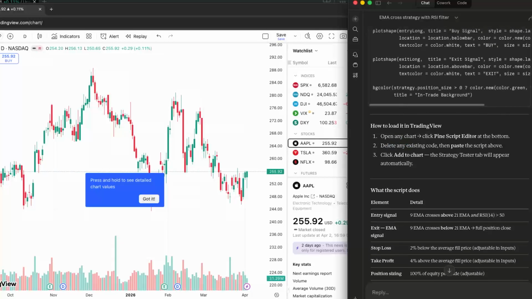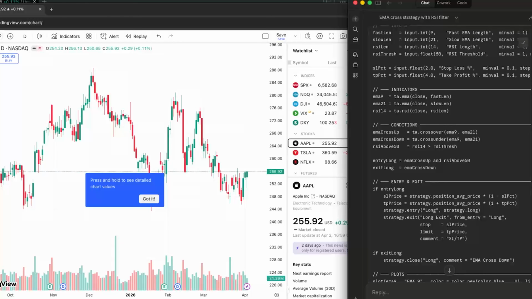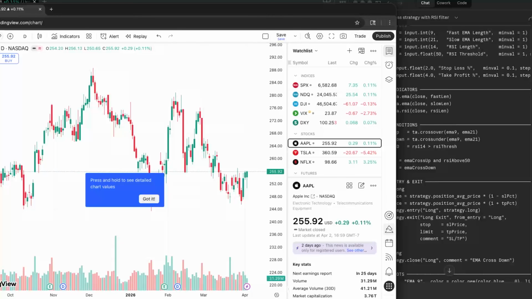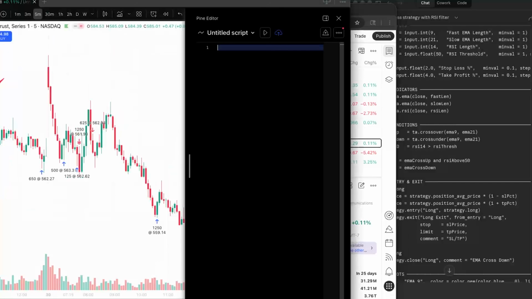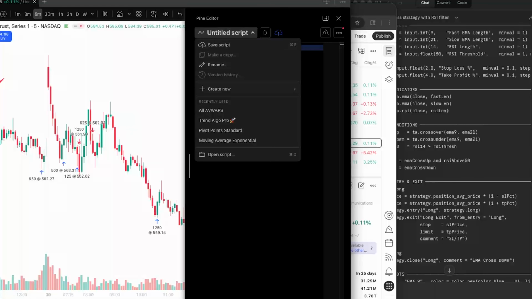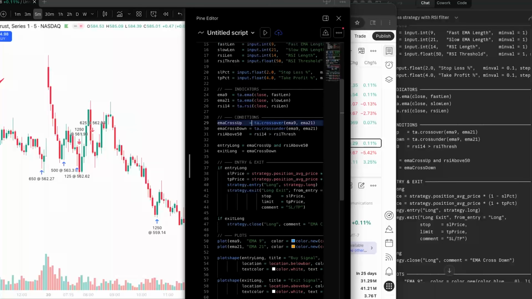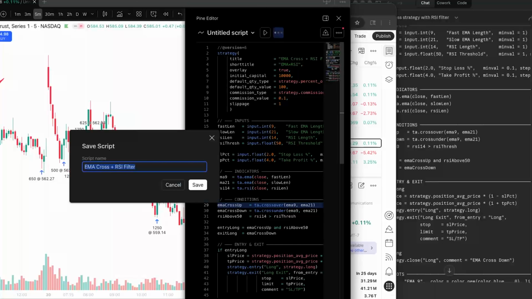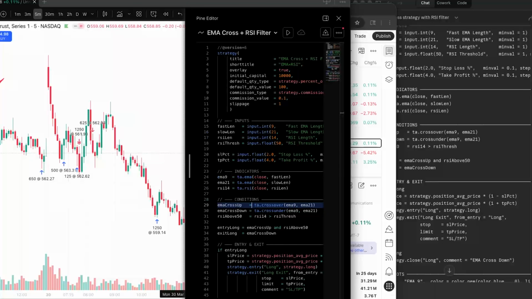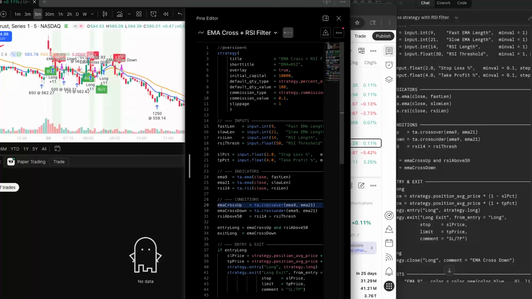What we can do now is copy this code directly into our Pine Script editor, right here, by choosing create new strategy, and then we'll paste that in here. We'll save it, and we will simply backtest the strategy and play it.